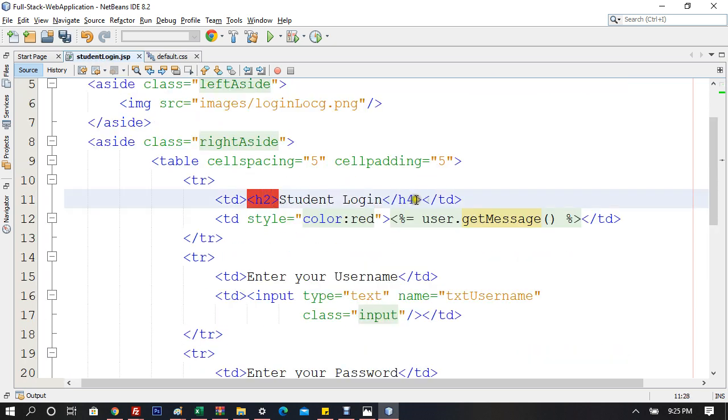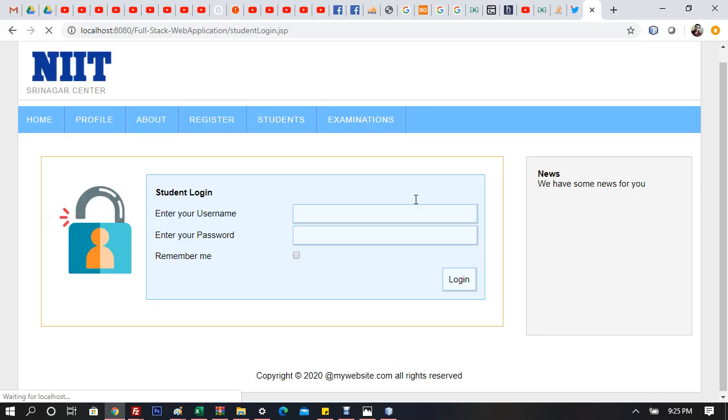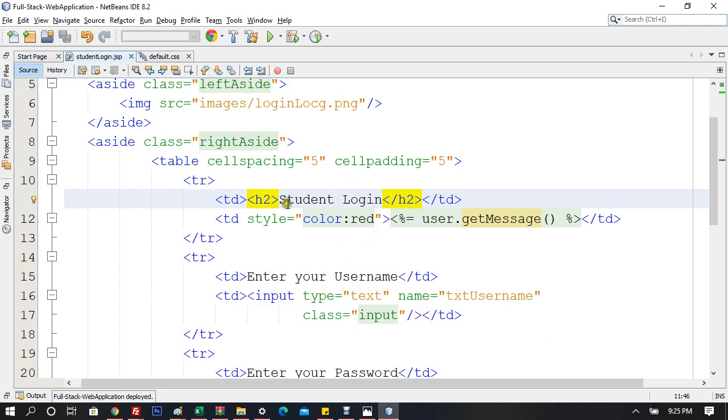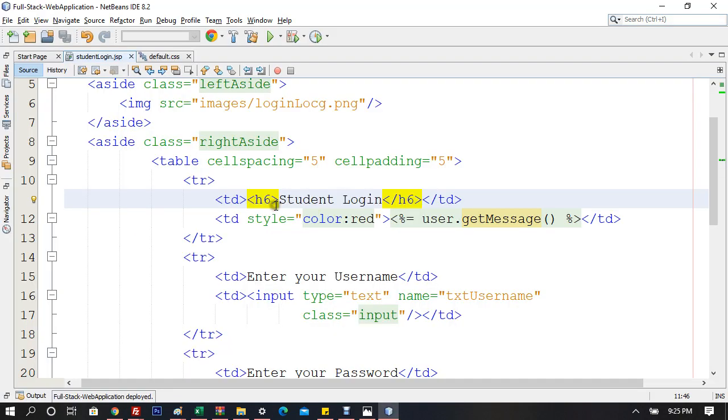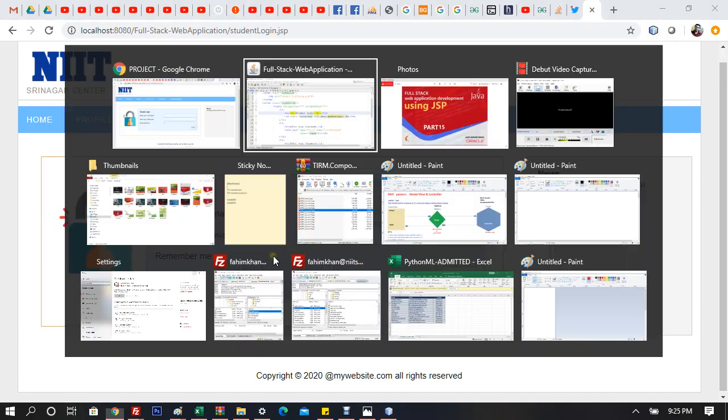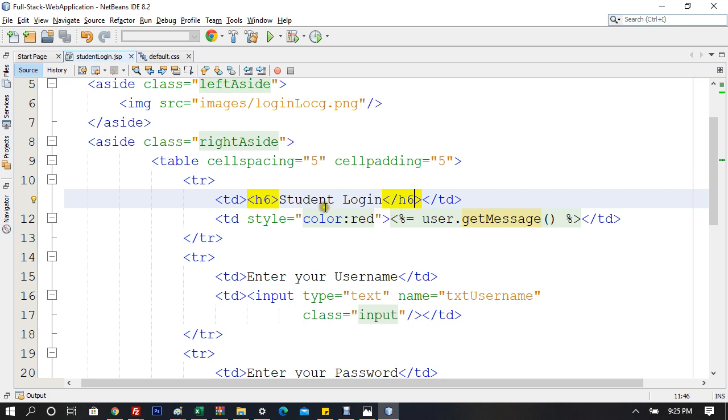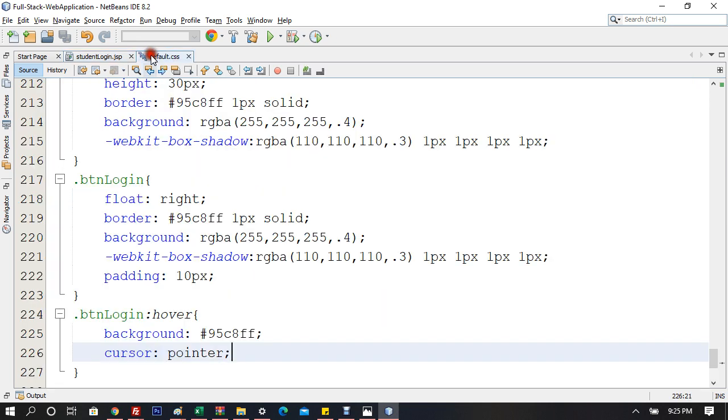Rather, go with H2 tags here. I want it to be a bit bold. Okay, I can go with H6 tags. That is much better here. Student login should be a bit more. So let me style this H6 tag.